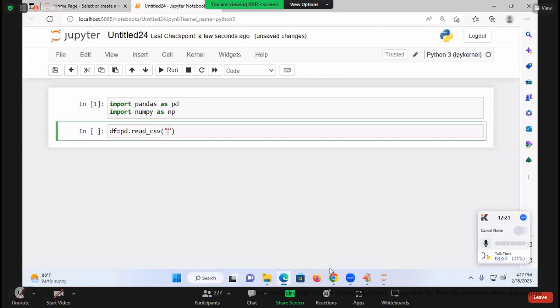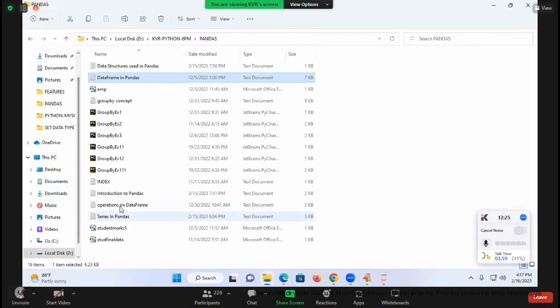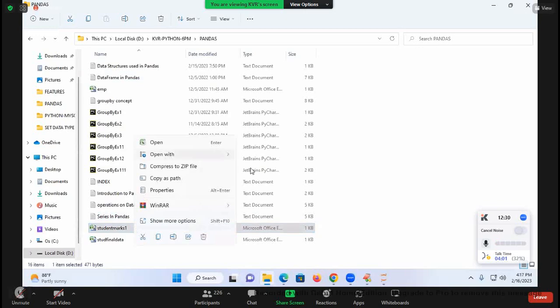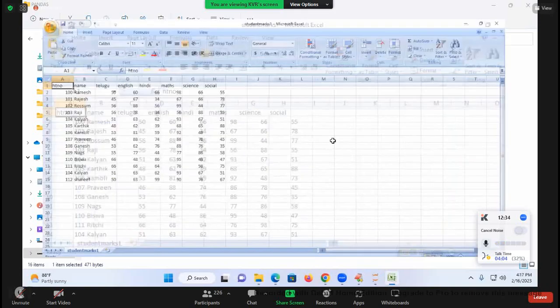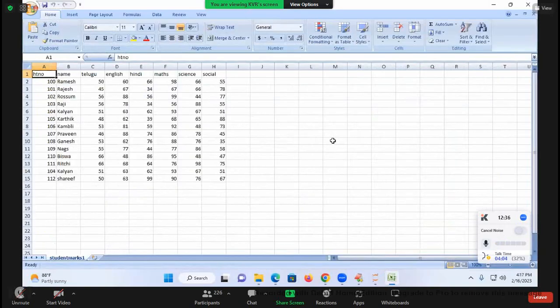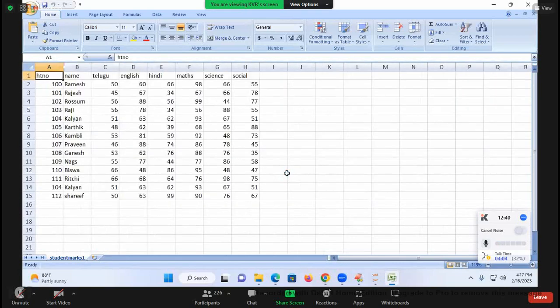How do you take the CSV file here? As I already told you in the class, you open it with Microsoft Excel. This was the data I already typed. You can add some more information to this. You can type hundreds of people's information. I typed maybe last batch people's information, some students' names. You can add your own names.